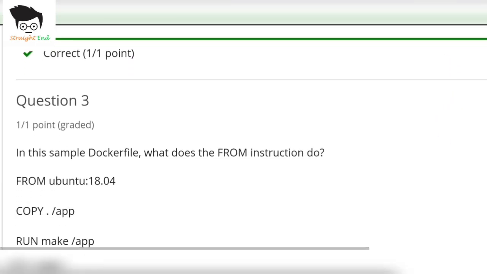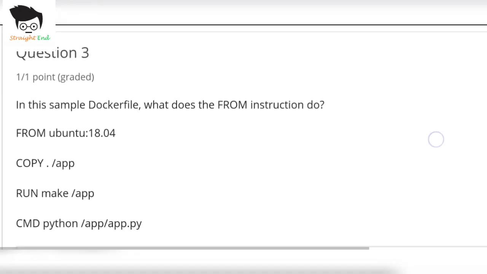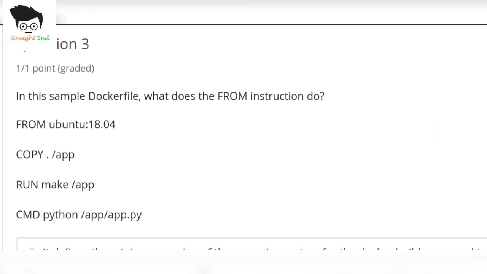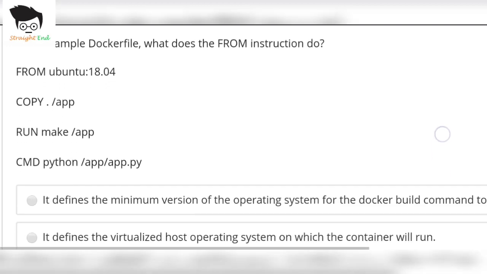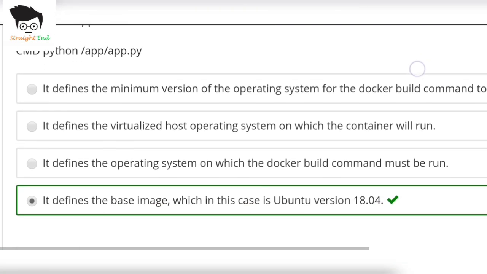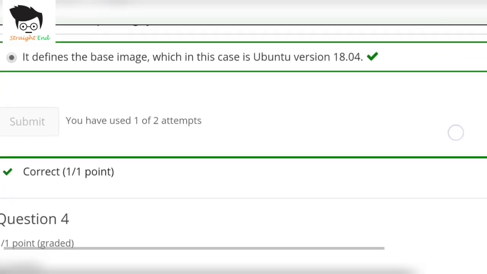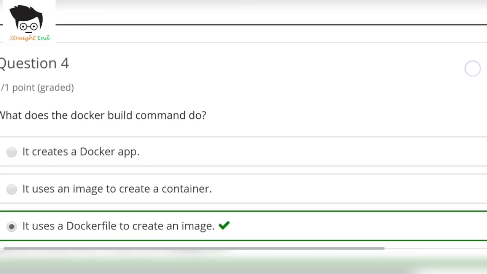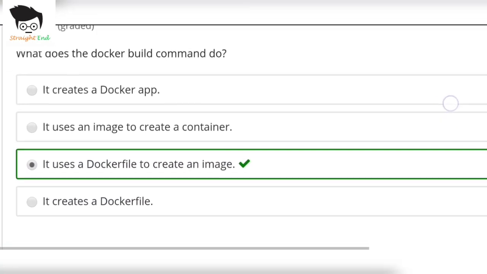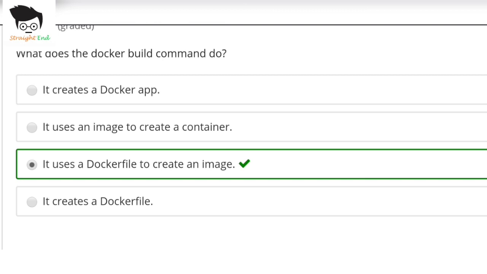Then question 3, in this sample Docker file, what does the FROM instruction do? FROM ubuntu:18.04. So here option number 4, it defines the base image, which in this case is Ubuntu version 18.04, is the correct answer. Click on submit. Then question number 4, what does the docker build command do? Option 3 is correct. It uses a Docker file to create an image. Click on submit.